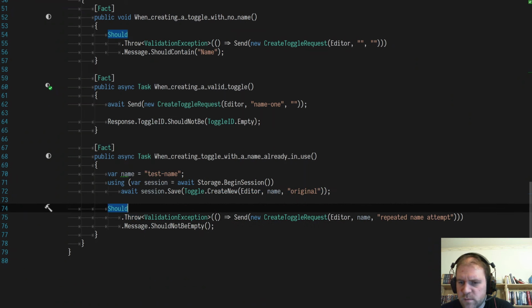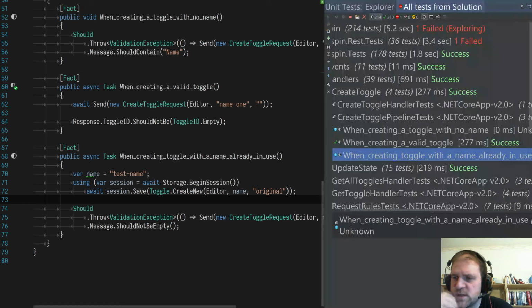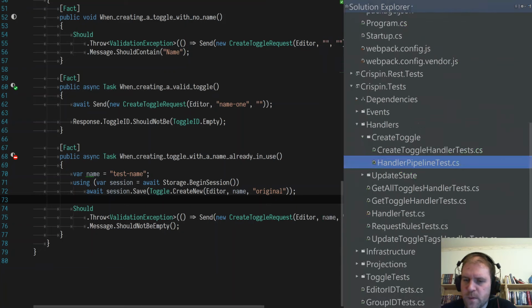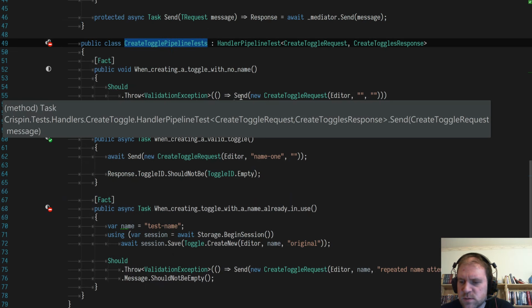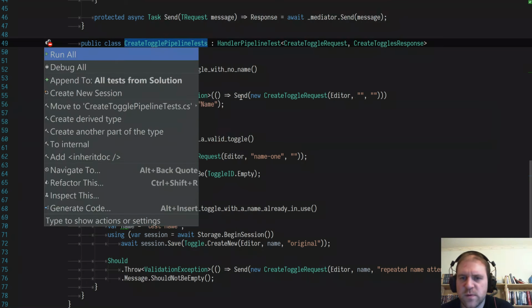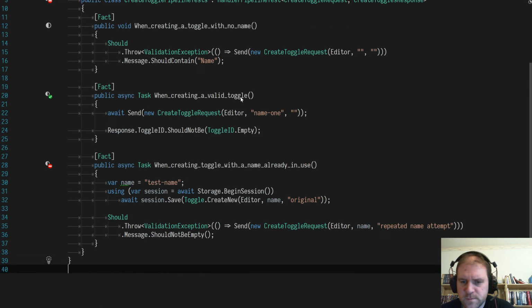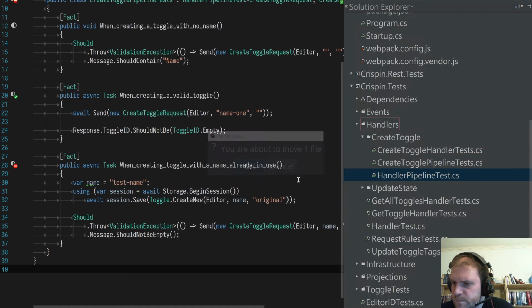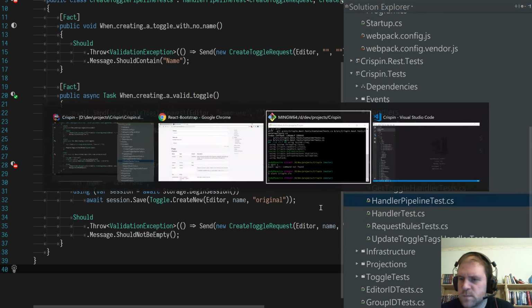Now hopefully this will fail, because I don't think it will throw an exception at the moment, because we've not implemented validation against this. Good. So the place that we want to implement this, actually let's move this to a separate file first.